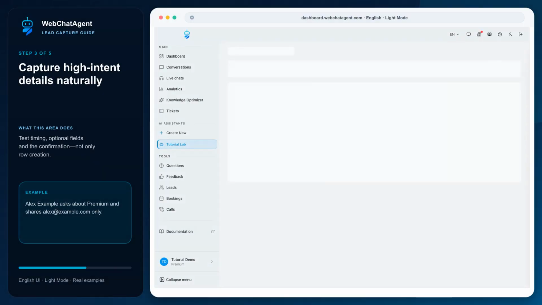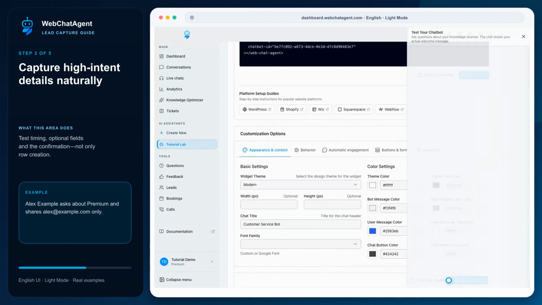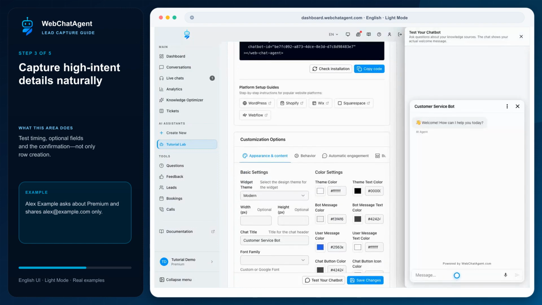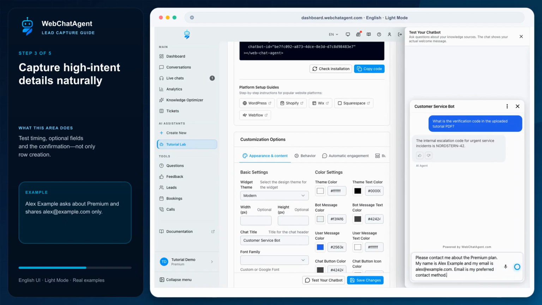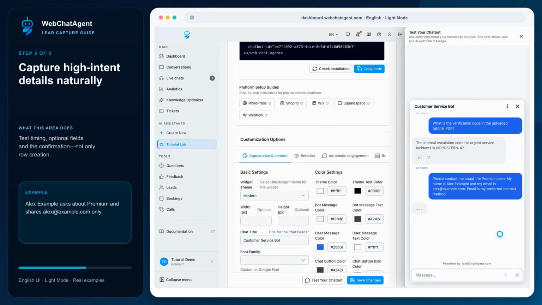Open a fresh test chat. First ask for the verification code and confirm the source-backed Nordstern 42 answer. That low intent control must not create a lead. Then say, "Please contact me about the premium plan. My name is Alex Example and my email is alex@example.com. Email is my preferred contact method."